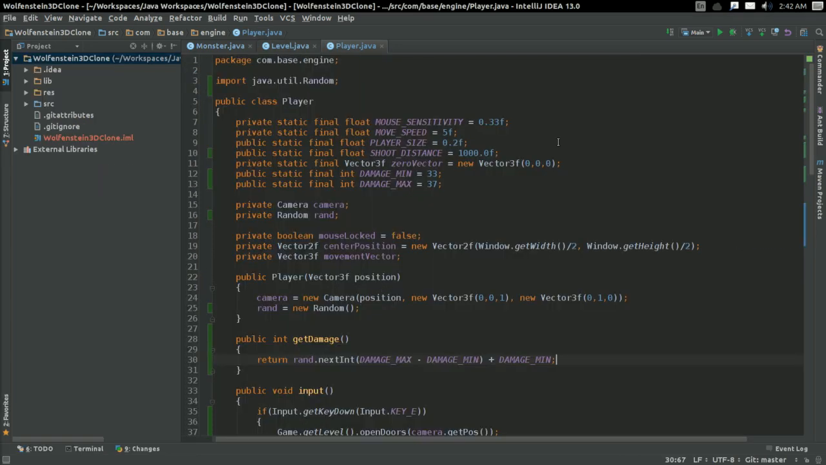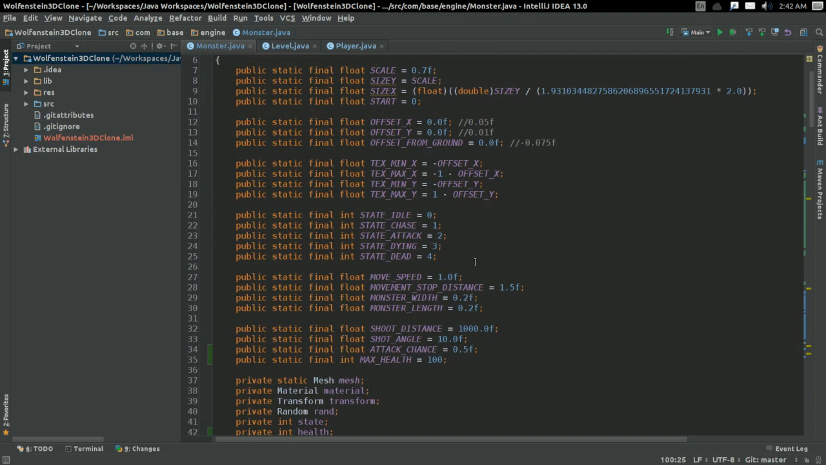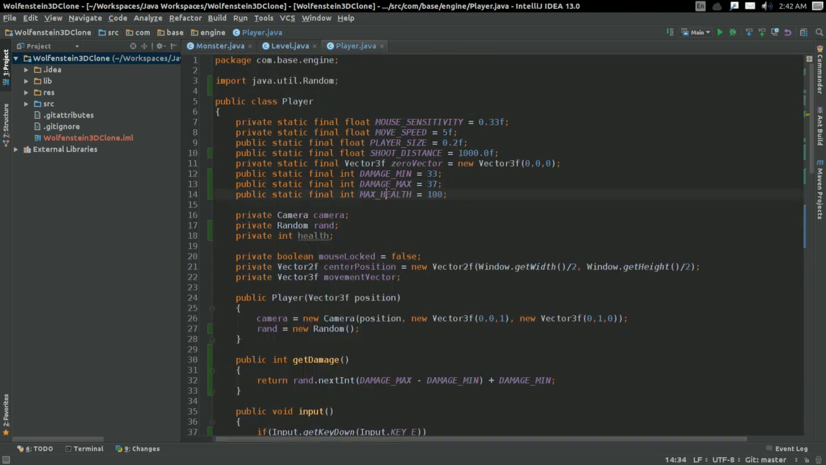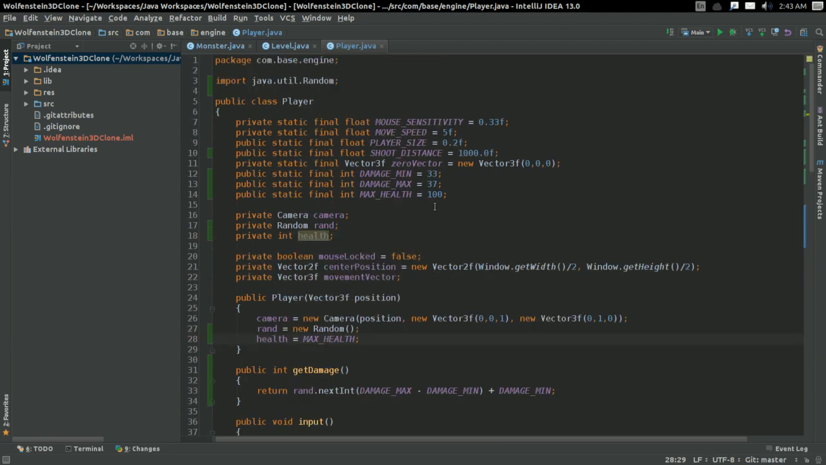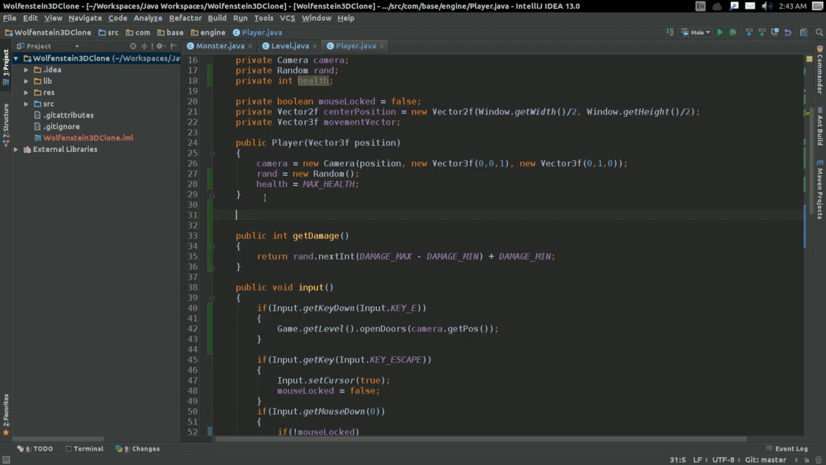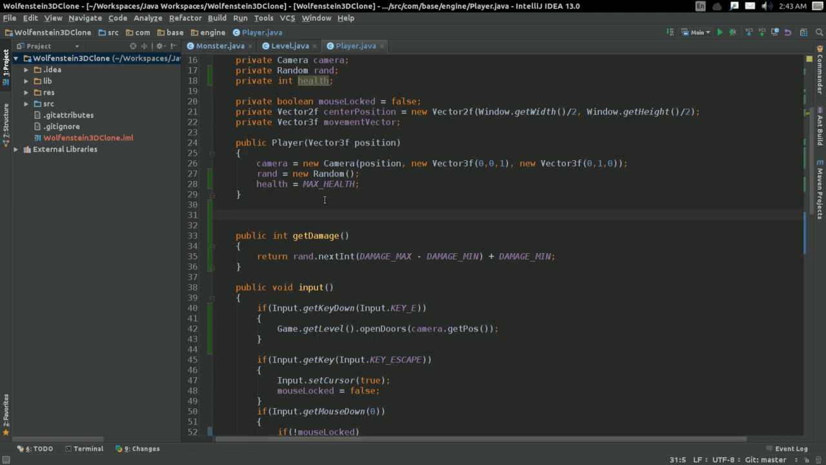Next up, I actually want to make the player have health. It's going to be pretty much what I have for the monster. In fact, I'm going to steal some constants from here, because it's easier like that. I'm going to steal the max health constant, and of course, in the initialization, I'm going to set this.health to that. I suppose I don't need this, but I'll remove it to be consistent. And just like with the monster, I'm going to have a damage method, which I'm also going to steal from the monster. So yeah, they're very similar.